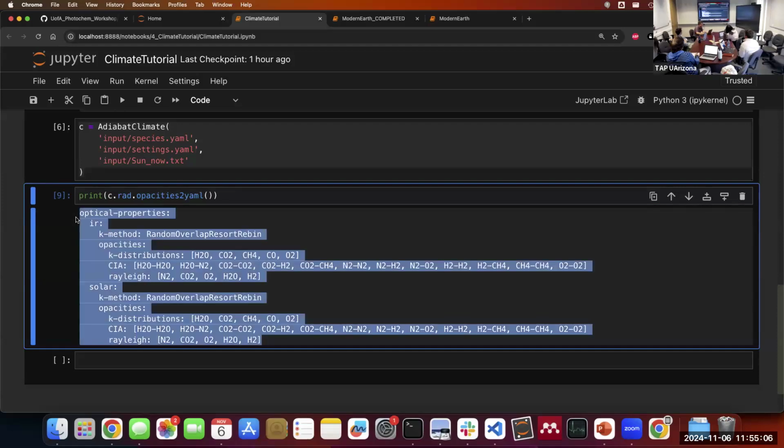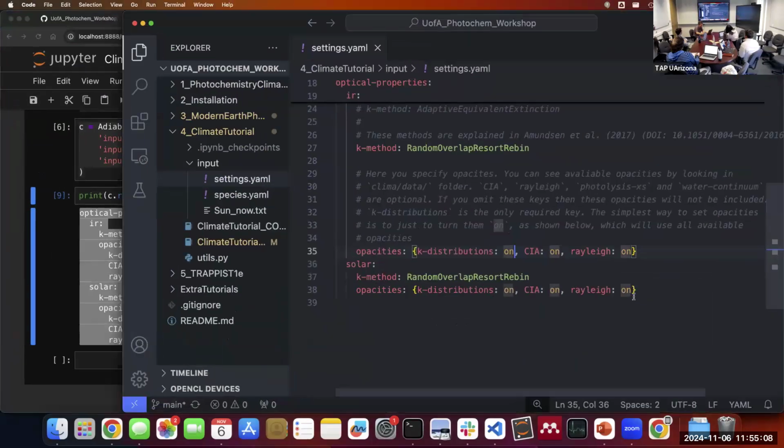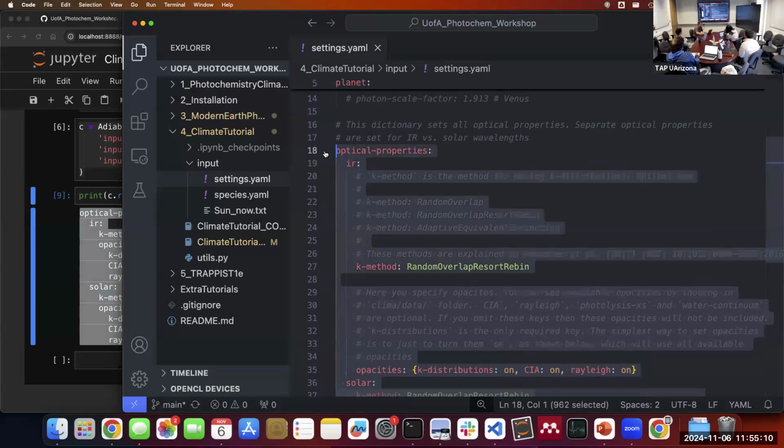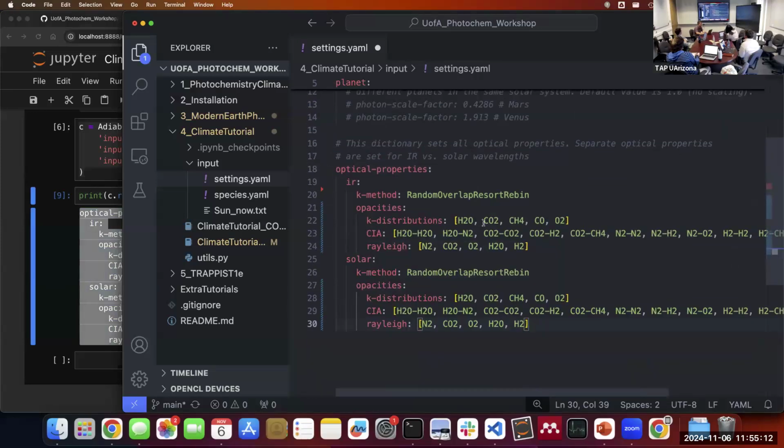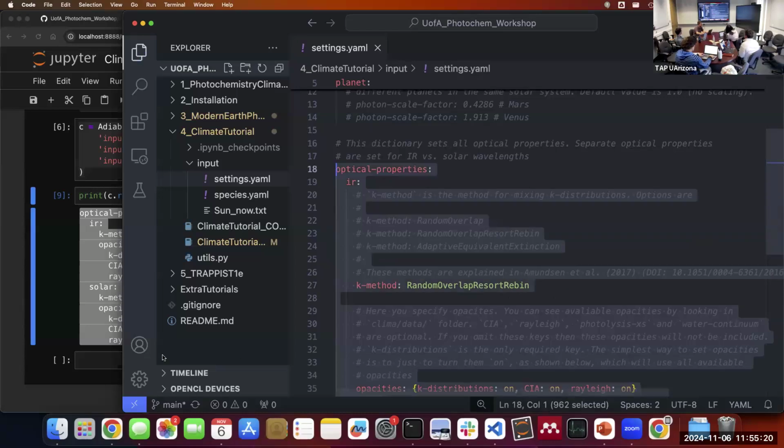And this is useful because you could just go back to the settings file and copy paste this whole thing in here. And then if you wanted to see the effect of CO2 on the infrared radiative transfer, get rid of it and rerun a calculation or something like that.